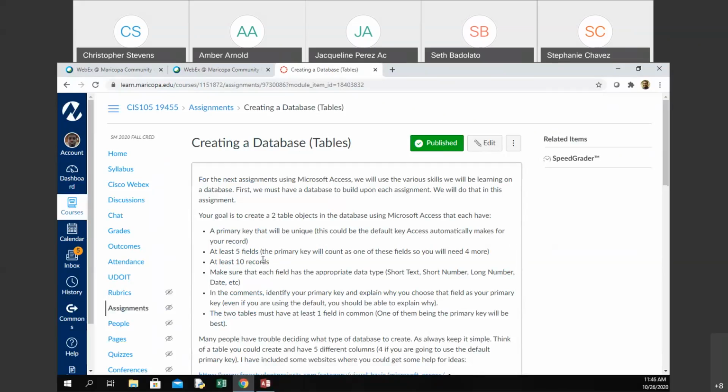I need to have at least 10 records. So that means I need at least 10 data points that will have those additional fields to take care of. And then the rest of this part will come along on its own. But the second thing here, the 2 tables that we create must have at least 1 field in common. One of them being the primary key will be best. They didn't say you had to do it that way. I just said that will be best.